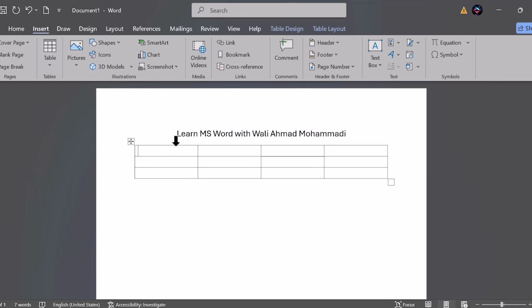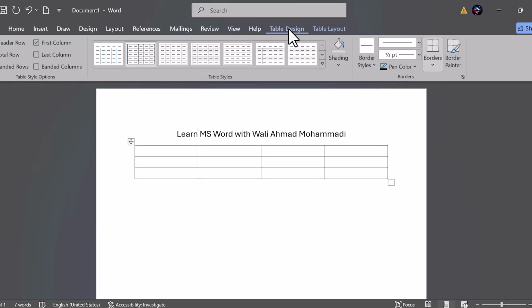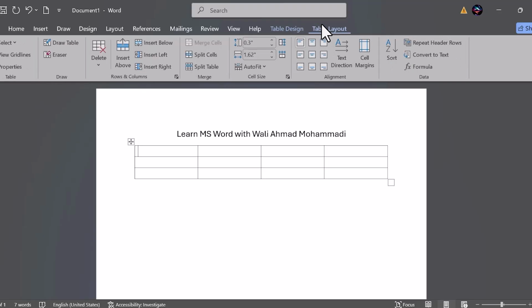When you make a table, Word gives you two more tabs. One is Table Design, which you are going to use to design your table. And the other one is Table Layout, which we are going to use to change the layout of our table. There are some buttons, sections, and commands that help us to change the layout, remove a cell, remove a row, remove a column, draw a column, merge them, and in this tab we will learn about this.